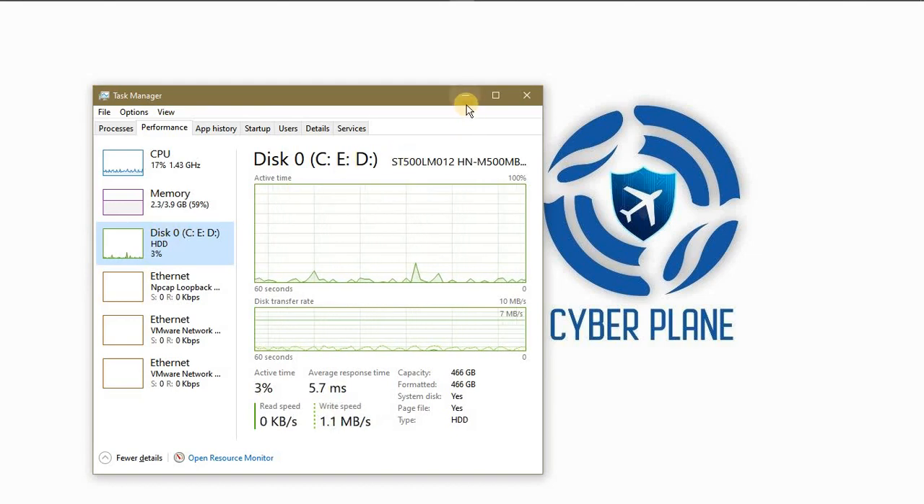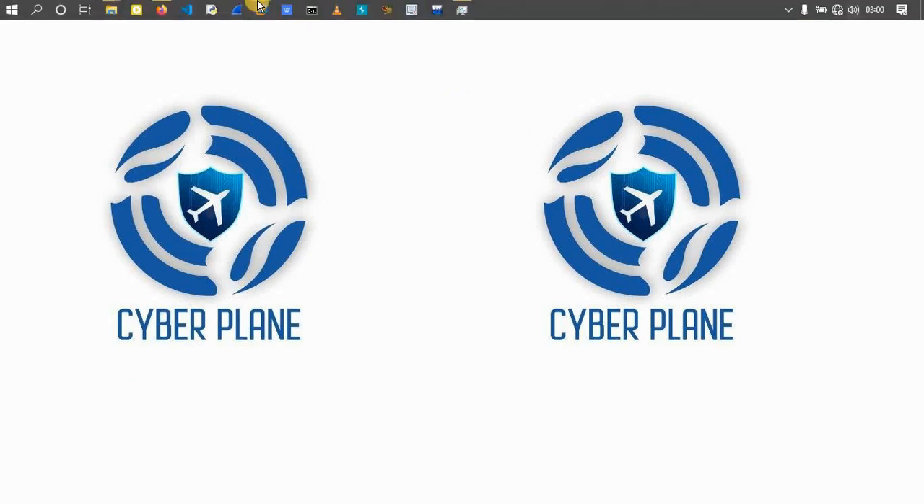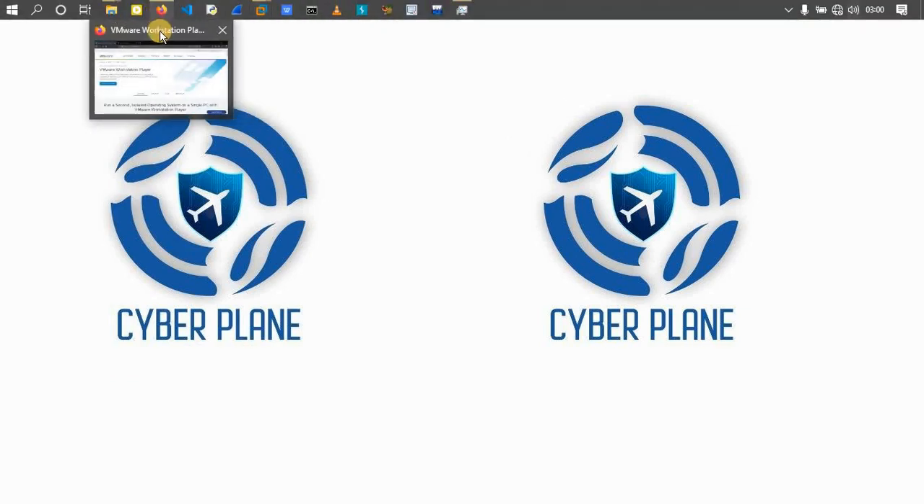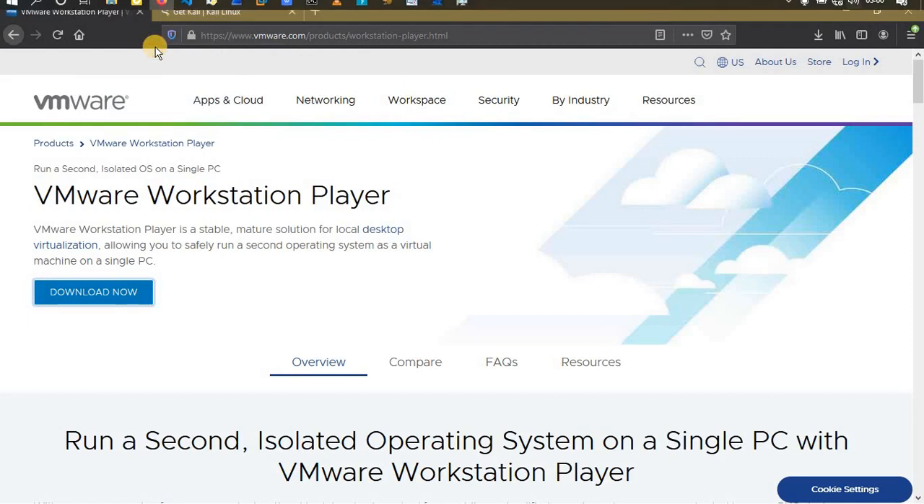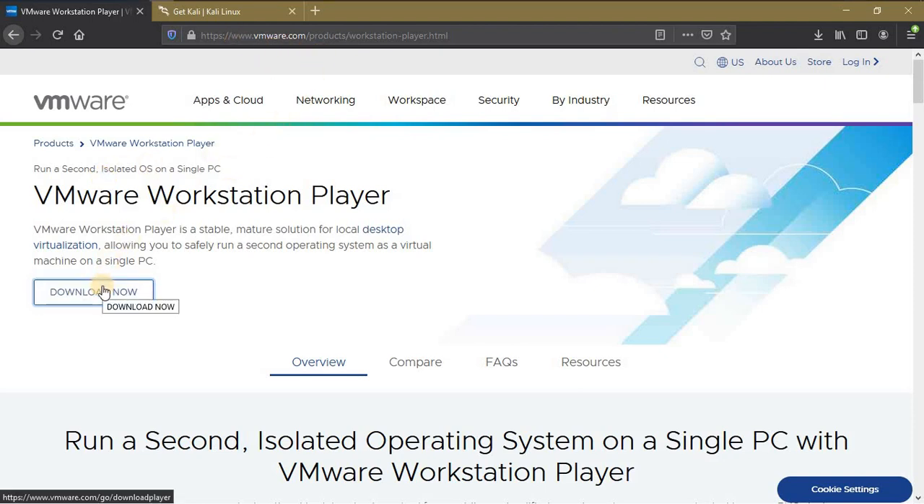Next is the virtual machine application that I will be using. In this video, I'll be using VMware to install my Kali Linux. You go to the official website of VMware, which is vmware.com, and you download it. I already downloaded my VMware application, so I don't need to download it, but you have to download yours. Then after you download it, you install it.